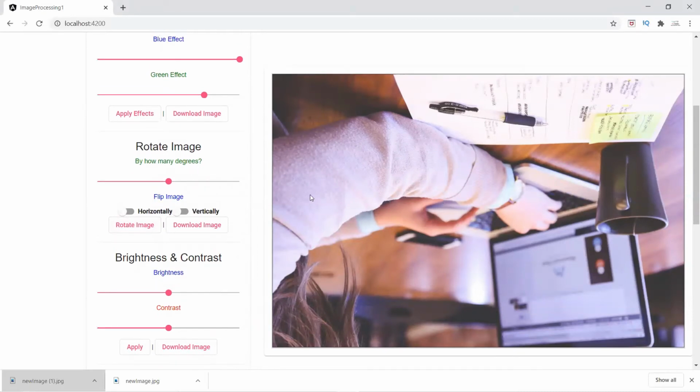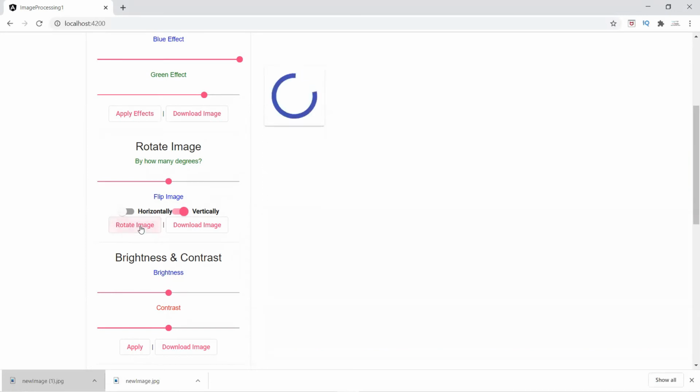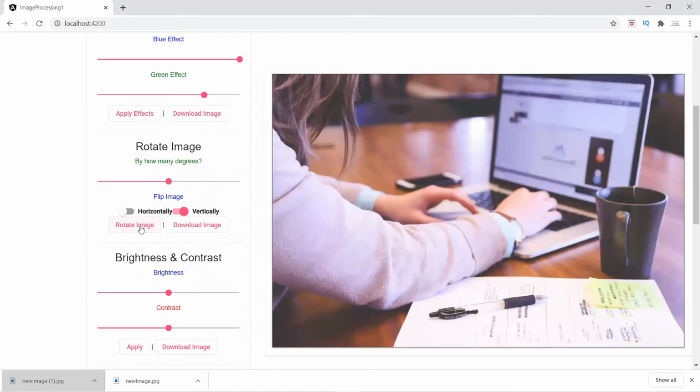And again, with 180-degree rotation, if I want to flip the image vertically, I can do that too. I will just click on the bar for vertically, and I will click on the rotate image button once again. So it is processing for a couple of seconds, and now you can see it is again flipped vertically, but you can see it is currently mirrored out. The laptop initially was on the left hand side, but now it's on the right hand side.